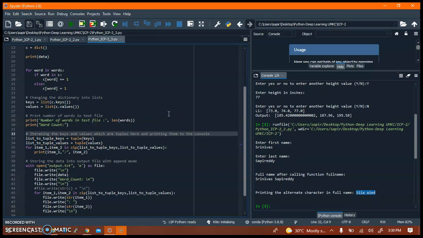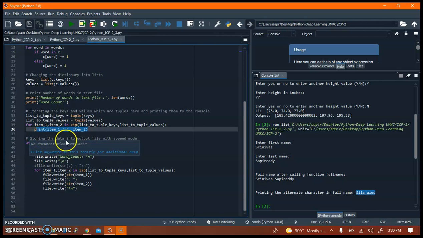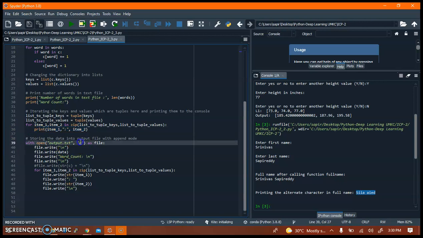And here I have converted the list into tuples just for a difference, and I have used the zip function over here. The zip function accepts iterable items and merges them into a single tuple. The resultant value is a zip object that stores the pairs of iterables. So here, as you can see, item 1 and item 2 are printed. And at the last, I'll be storing this data into the output file in append mode. As you can see here, I have used the append mode to open the output.txt file, which in turn creates the text file.